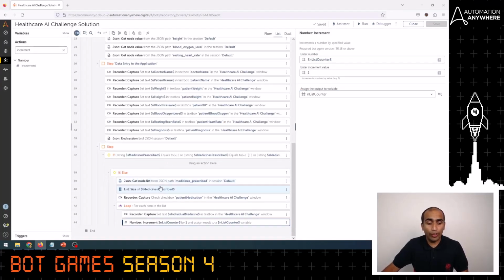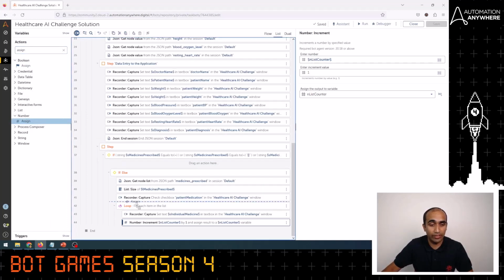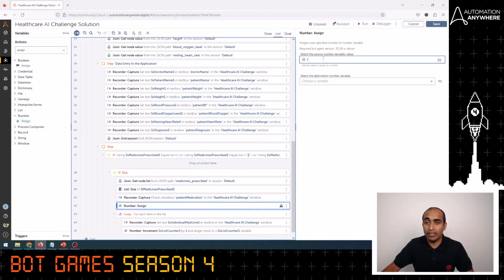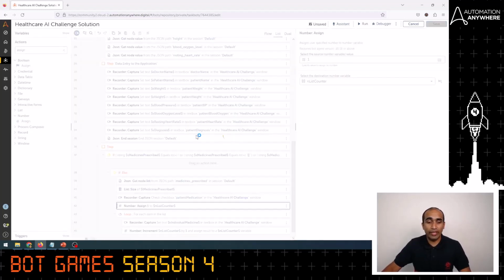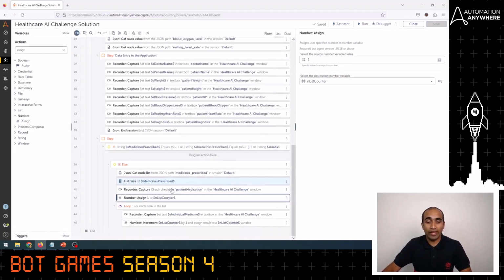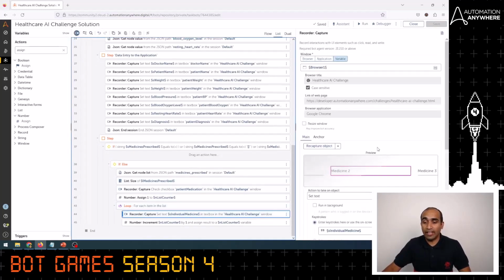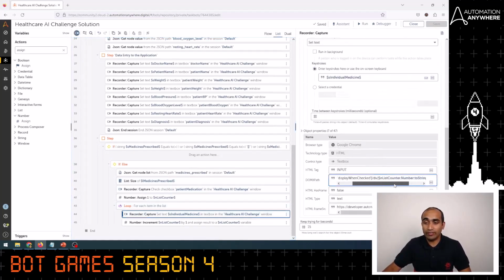And we also want to ensure that before it gets into the loop, the value is always reset to 1. For that, I'm going to use an assign action under the number package. I'm going to drag and drop this here and say, I want to assign 1 to the variable nlistcounter. That way, the value is assigned as 1. And when it goes inside, it will have the value as 1 here for the XPath, and it will be able to enter it into the medicine 1 only.